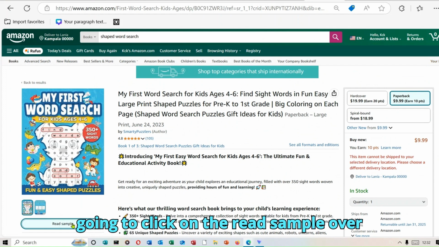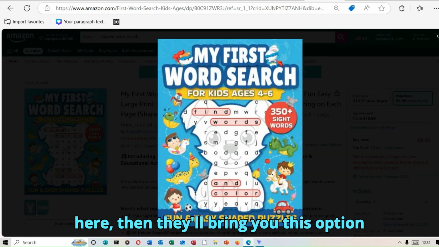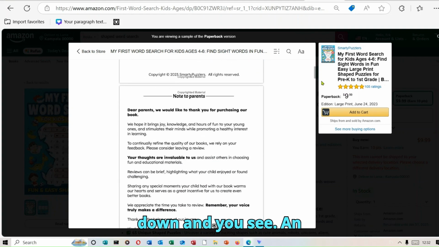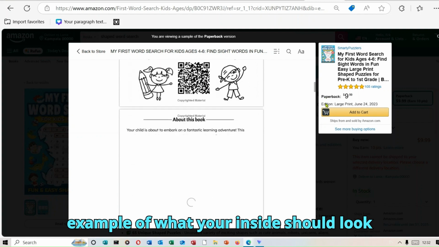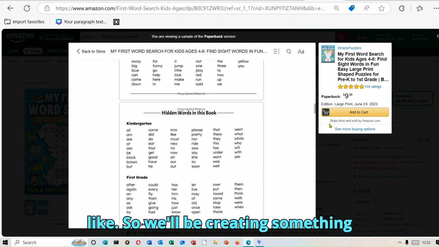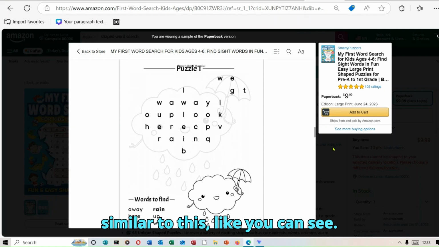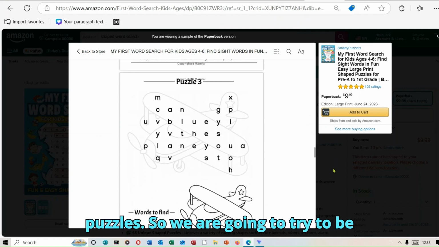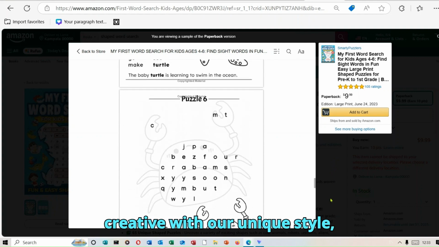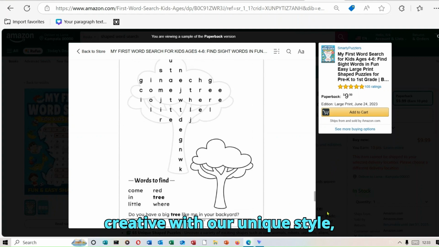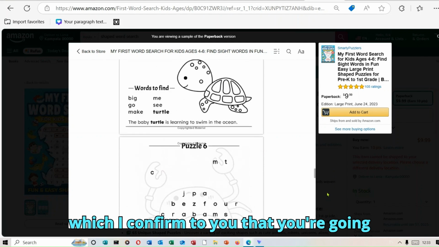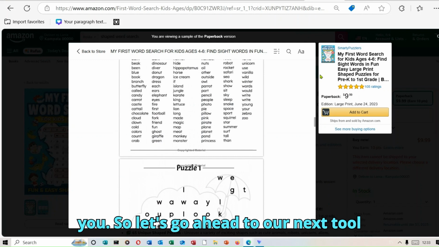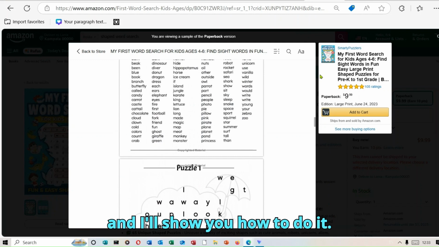You're just going to click on the read sample over here, then they'll bring you this option. You're just going to scroll down and you see an example of what your inside should look like. So we will be creating something similar to this. You can see the different shaped puzzles. We are going to try to be creative with our unique style, which I confirm to you that you're going to be the first person to use the technique that I'm going to share with you. So let's go ahead to our next tool and I show you how to do it.